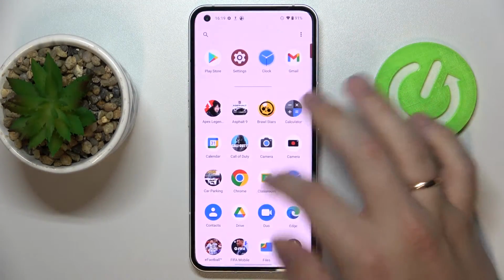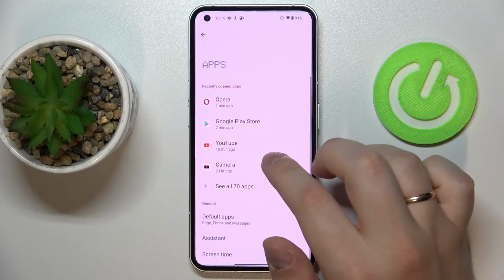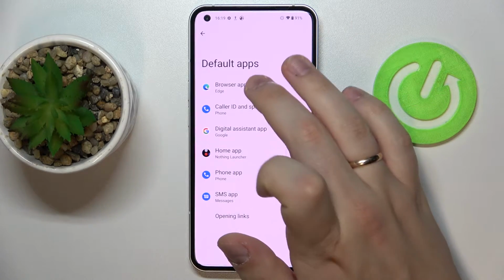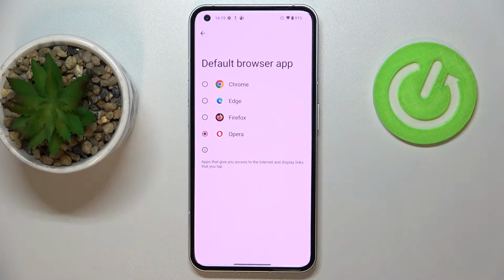Alright, so first of all open up the settings. Here go for the apps category, default apps. At the default apps page you want to tap on the browser app, and here simply select Opera, therefore making it the default browser on your device.